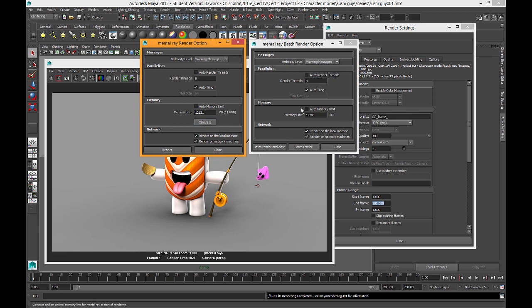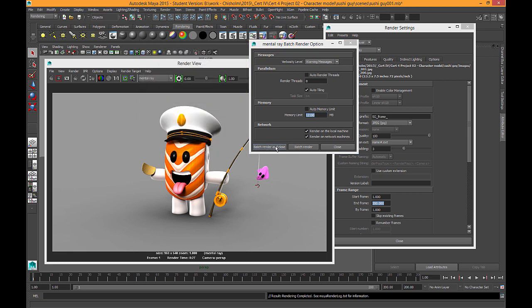But basically what you can do is calculate here and then copy and paste that number over here, and then close this one. Then you can batch render and close here to trigger off the rendering. When you press this, it'll do the same thing as before. You'll see it say rendering with mental ray down here, and then it will start to count down the percentage for each frame that it renders.